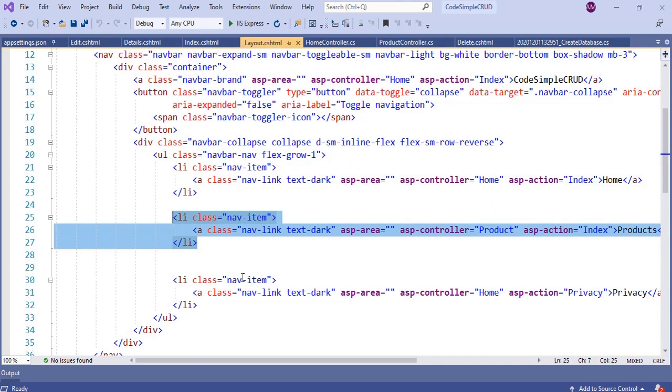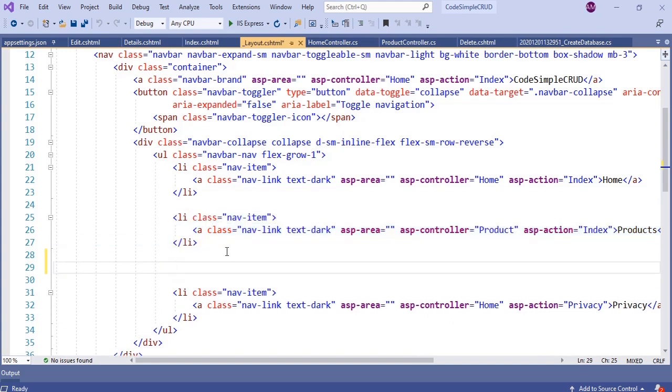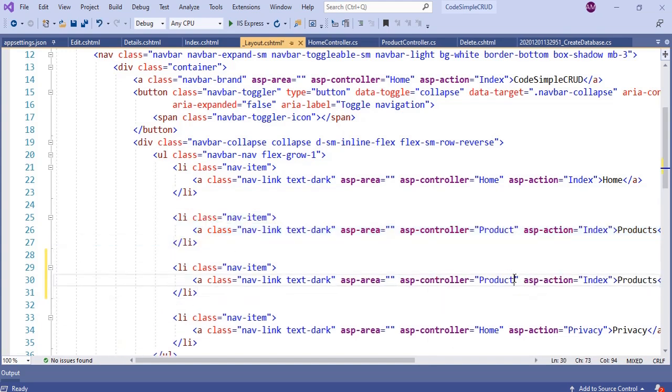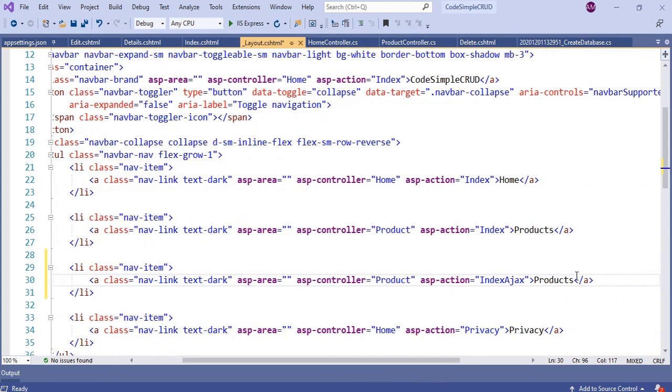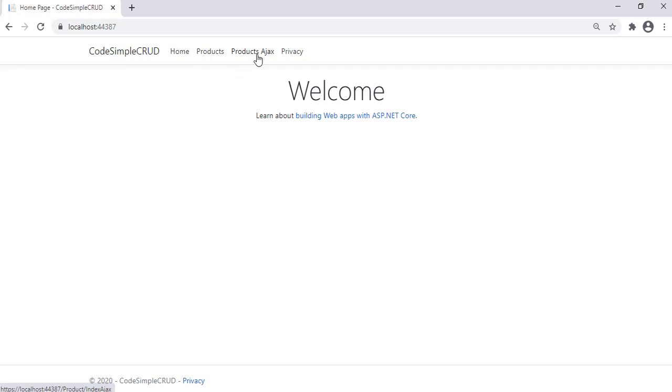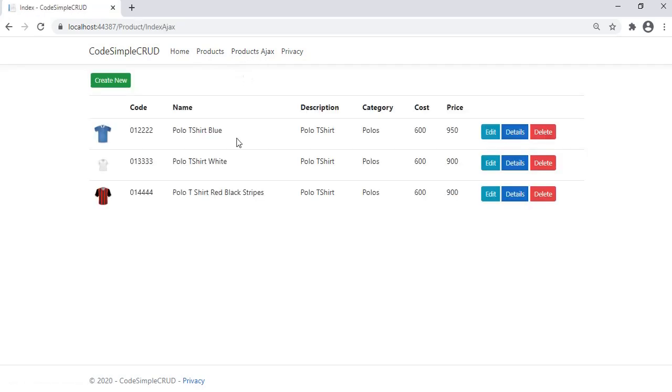Copy the nav list item of products listing as shown. Then paste the copied item below. Then change the asp-action to IndexAjax. Then change the li text to Products Ajax. Let's run our application and click the Products Ajax menu. Yes, it is loading the new listing page of the products.